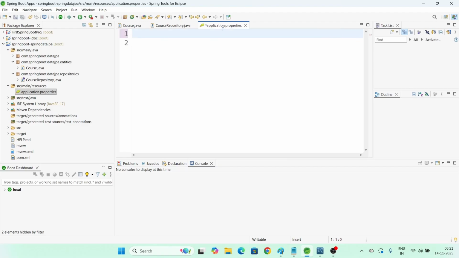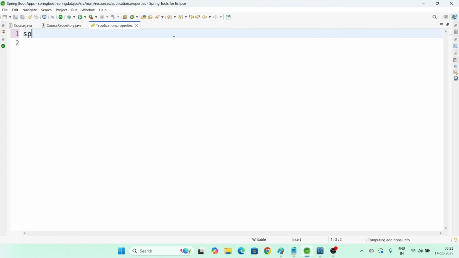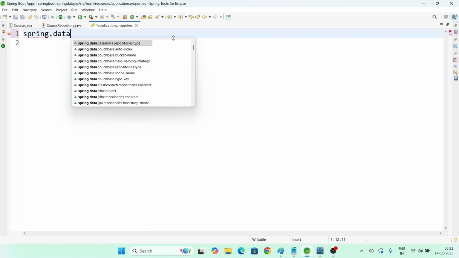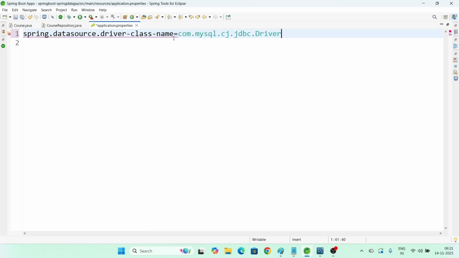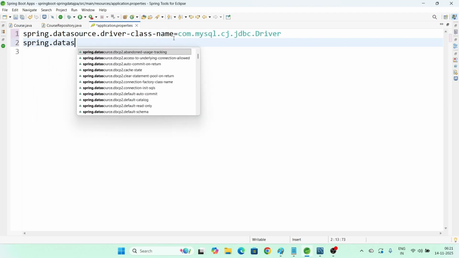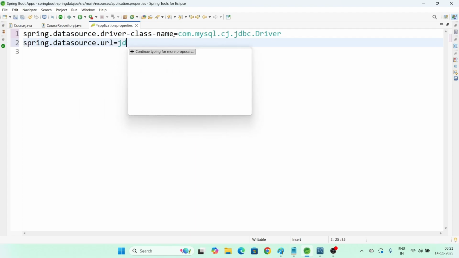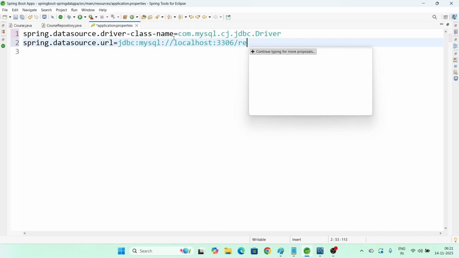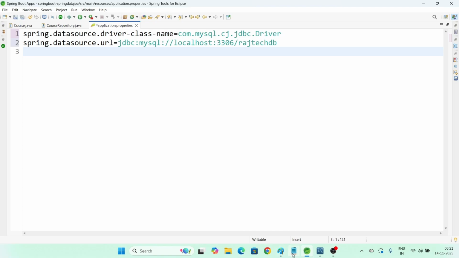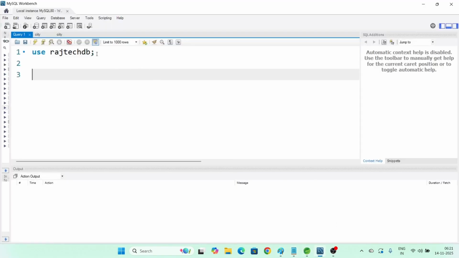Go with the database connection properties like spring.datasource.driver-class-name, com.mysql.cj.jdbc.Driver, spring.datasource.url, jdbc:mysql://localhost:3306, and let us take the database name RajTechDB. Let me check the database name once. Yeah, RajTechDB.